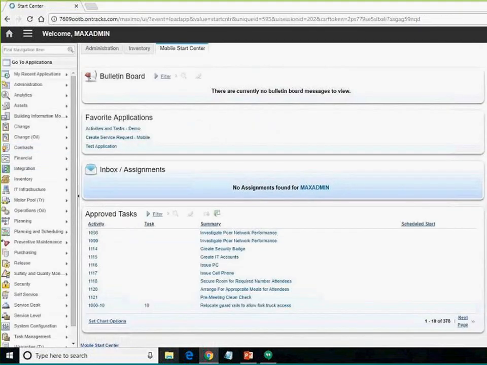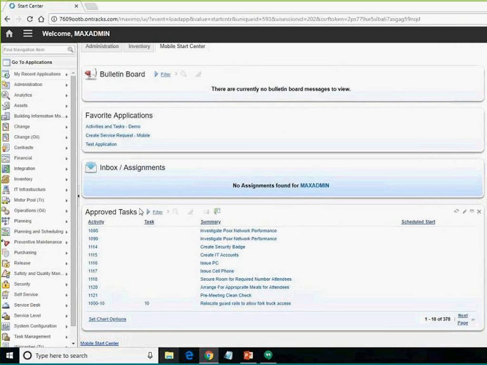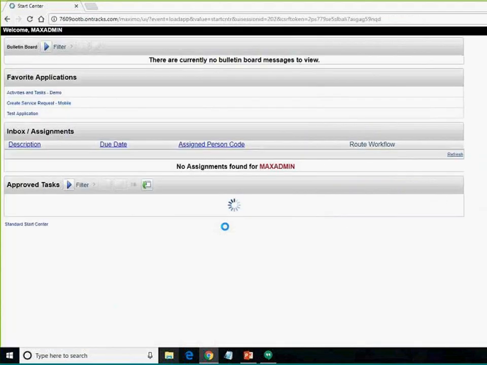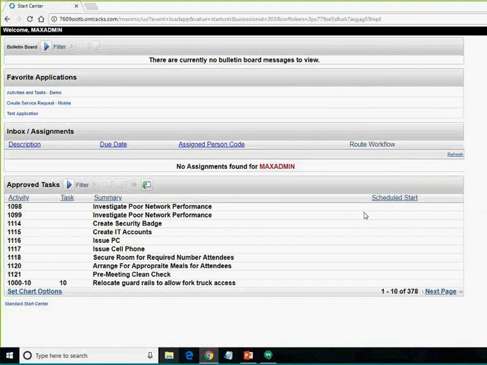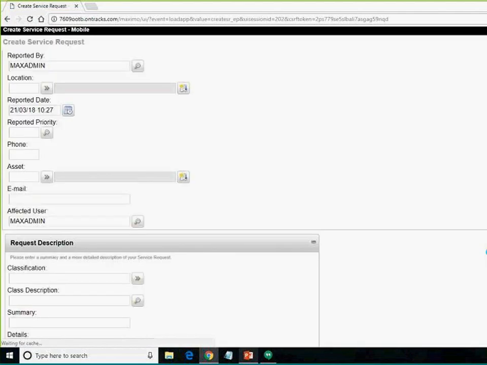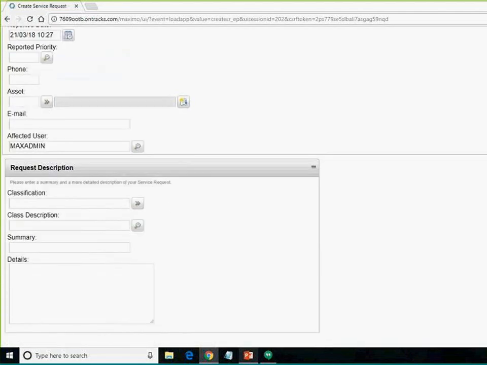All right, so now let's pretend that I'm on a mobile device. Because I'm on a desktop, it's still showing me a desktop Start Center, but I can go into my mobile Start Center here, and you'll notice right away it looks a little bit different. There is no go-to menu anymore. The text looks different. So this is for a mobile device. So now I will go into my Create Service Request application. And here is what that would look like on a mobile device.